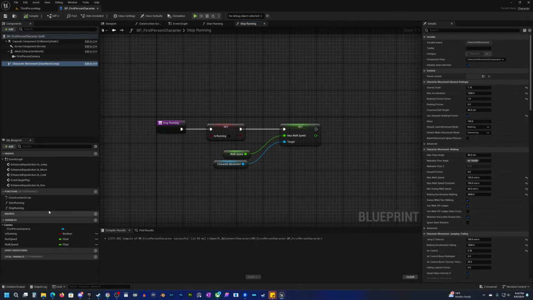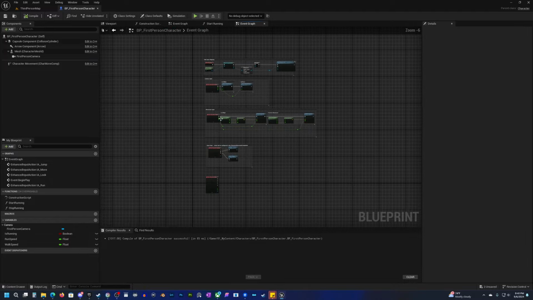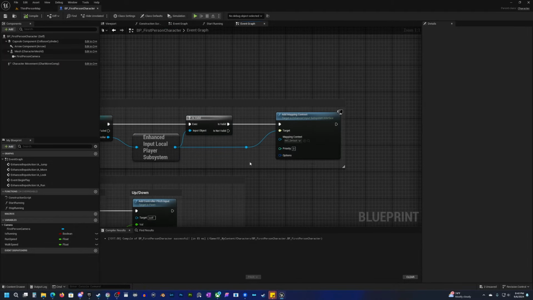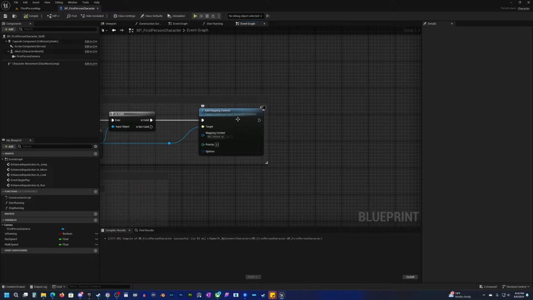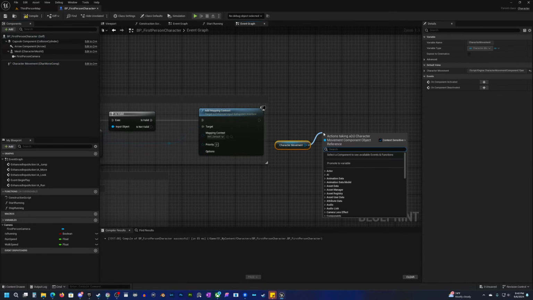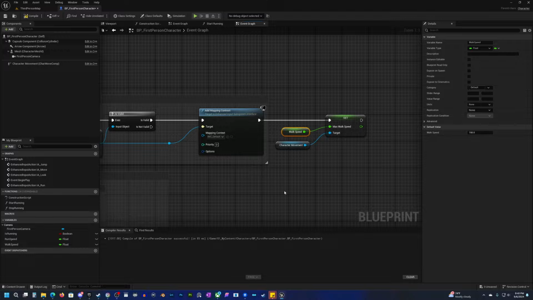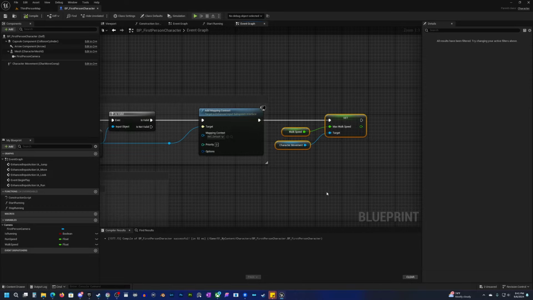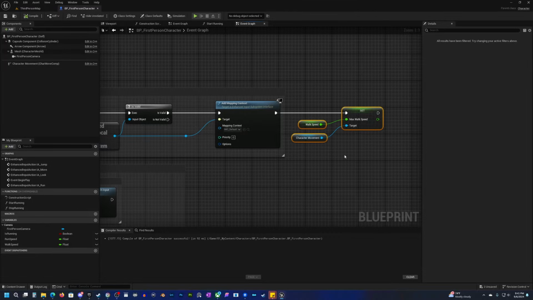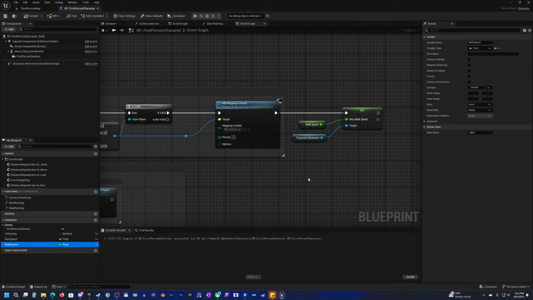Another thing you could do if you wanted to, on begin play, somewhere after here, you could get this and set walk speed. And then you could set this here. And so you could do this, and then if you change this variable, it will change all of that for you. So it's not a bad idea to do that. You don't have to, but it does make it a little bit easier if you want just one number to change all of that.